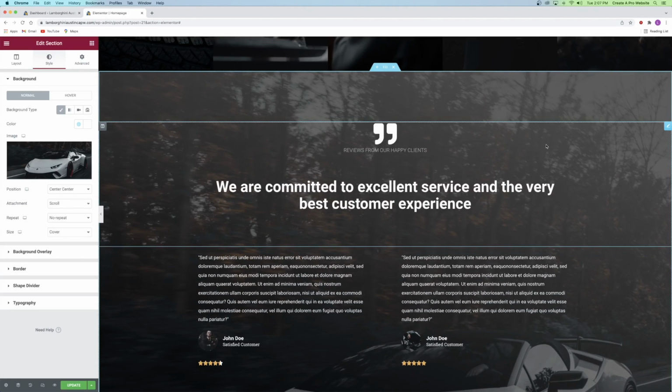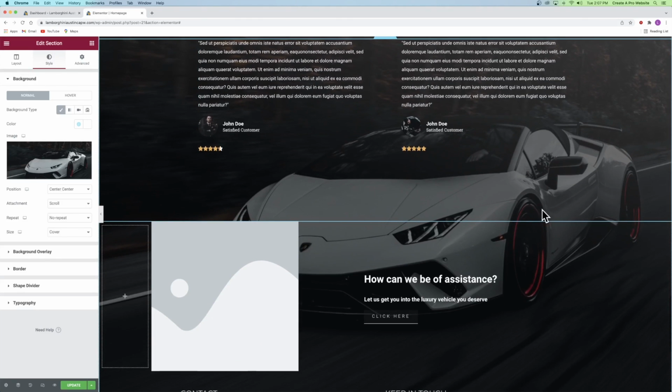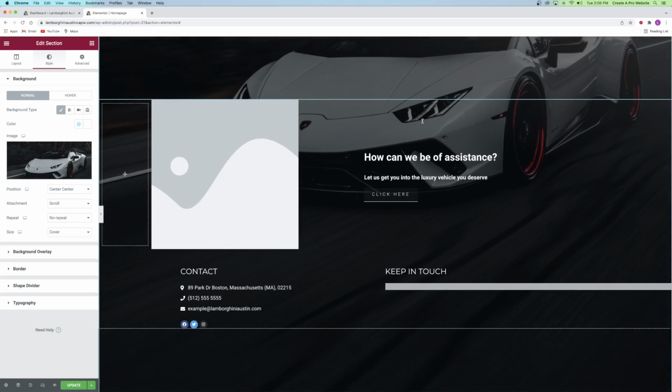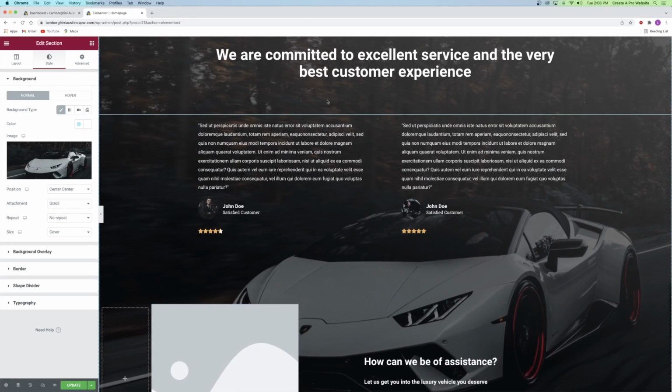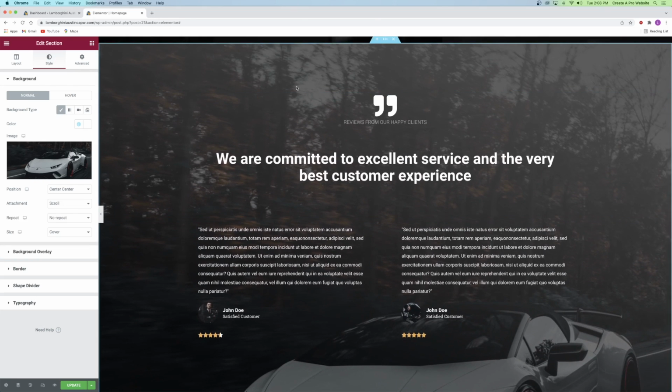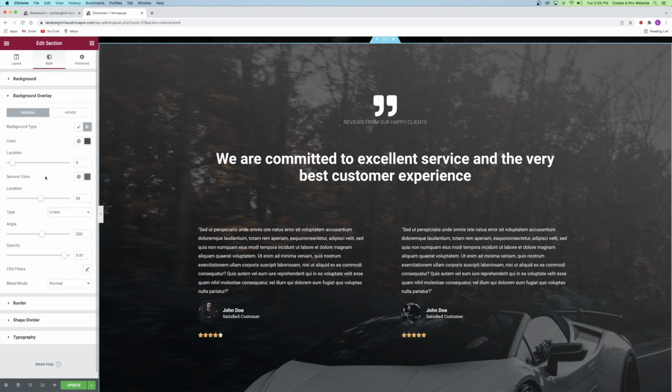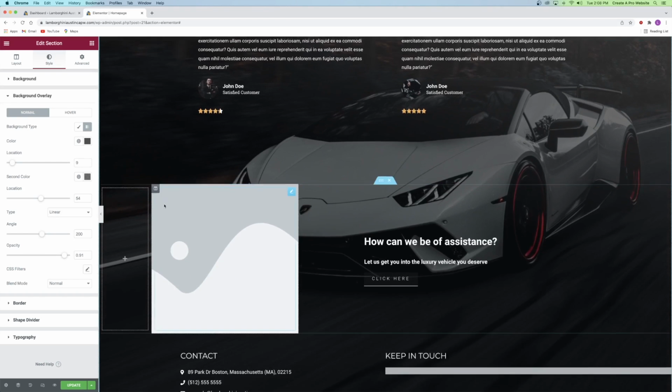Perfect. And just like that, we've got this super cool background of this Lamborghini driving down the road. And I made sure that this entire section was really, really long. And it also looks like it fades to a darker black. The way that I did that was under the Style tab, we can close Background and go over to Background Overlay. And I made it a gradient. So the first color versus the second color. It looks like the lighter is on top and then the darker is on the bottom.